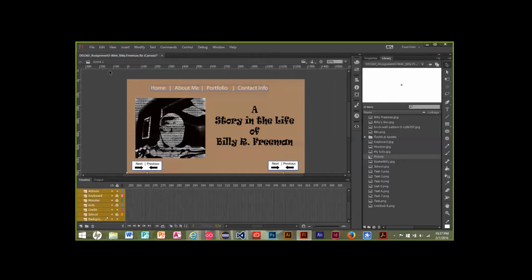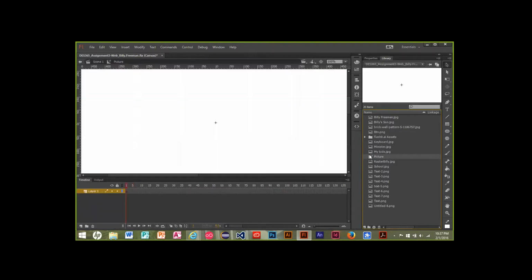And now over on the far right, double click on picture in the library. In the library, far right, down where it says picture. That's the movie clip we just created. Double click, no, on the symbol itself. I mean, on the gear. Yeah, double click there. Okay.